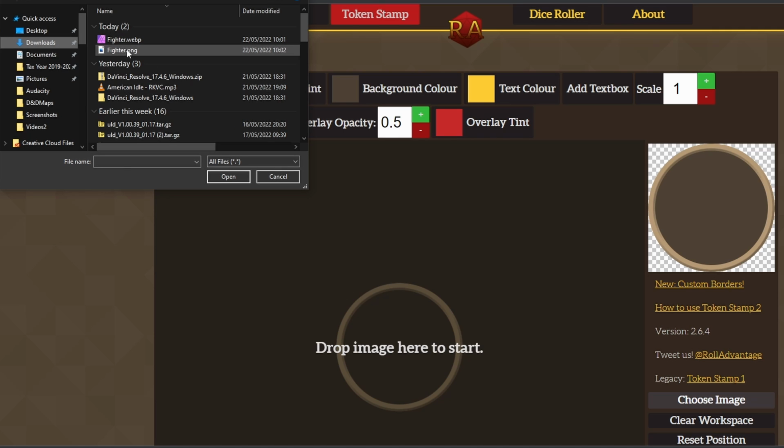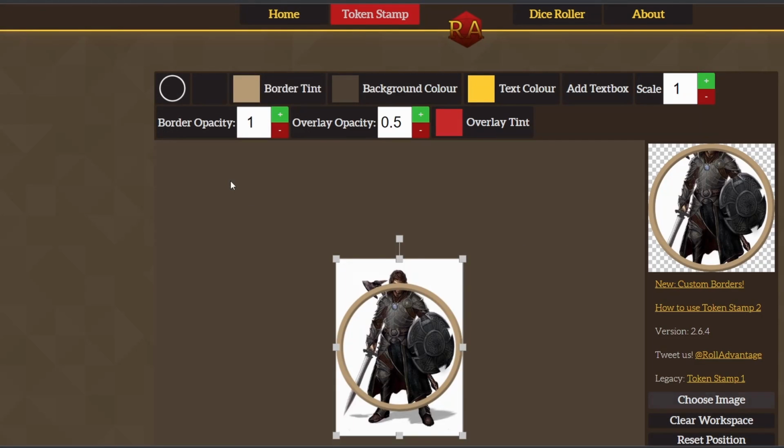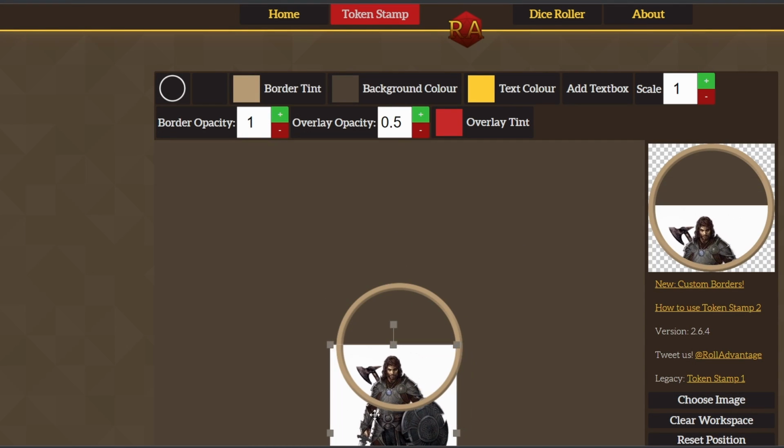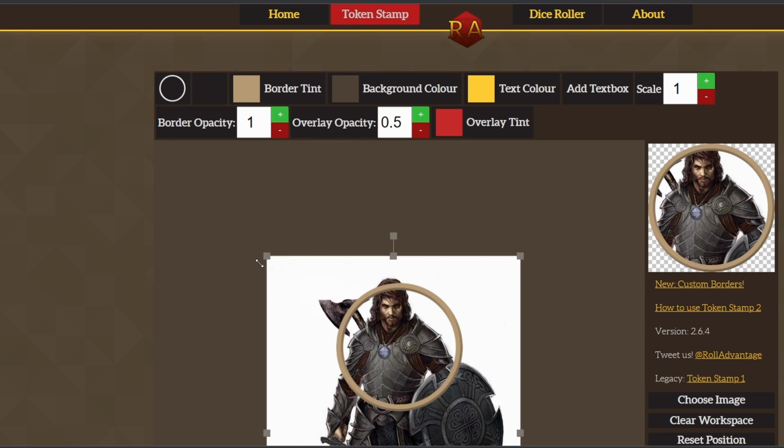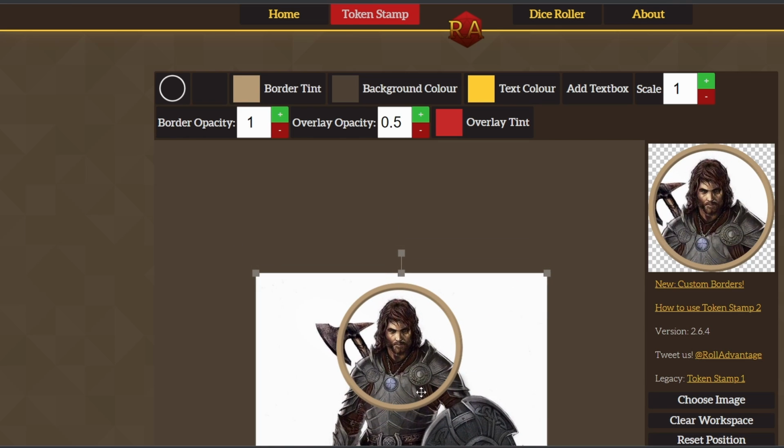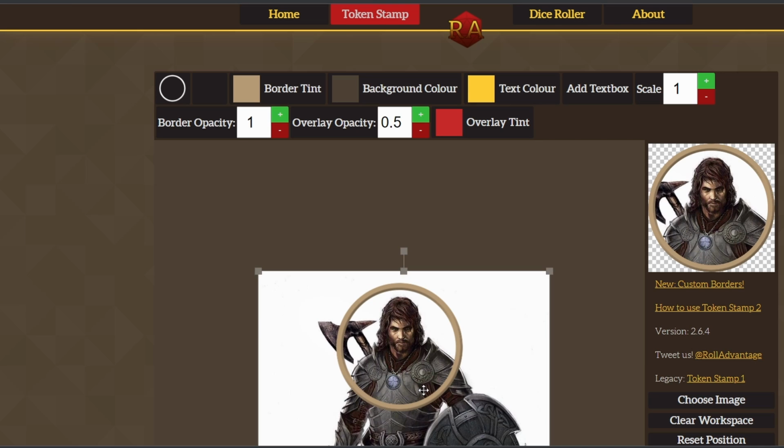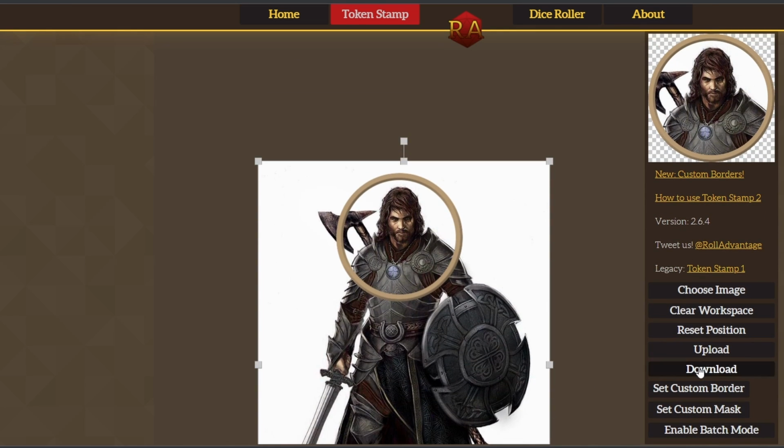And then you click on the choose image tab, search for your picture and upload it to here. Resize it to the appropriate size that you like, move it about, and then you push the download button to download it to your download folder.